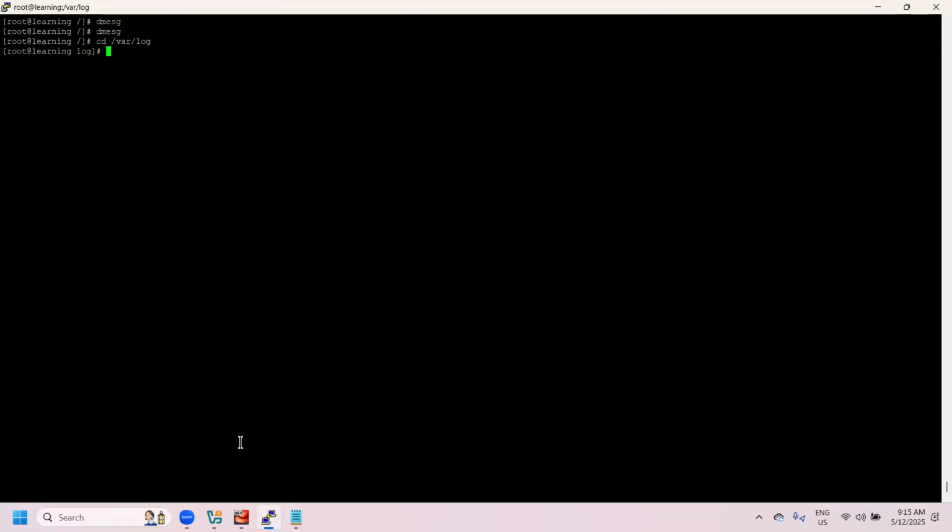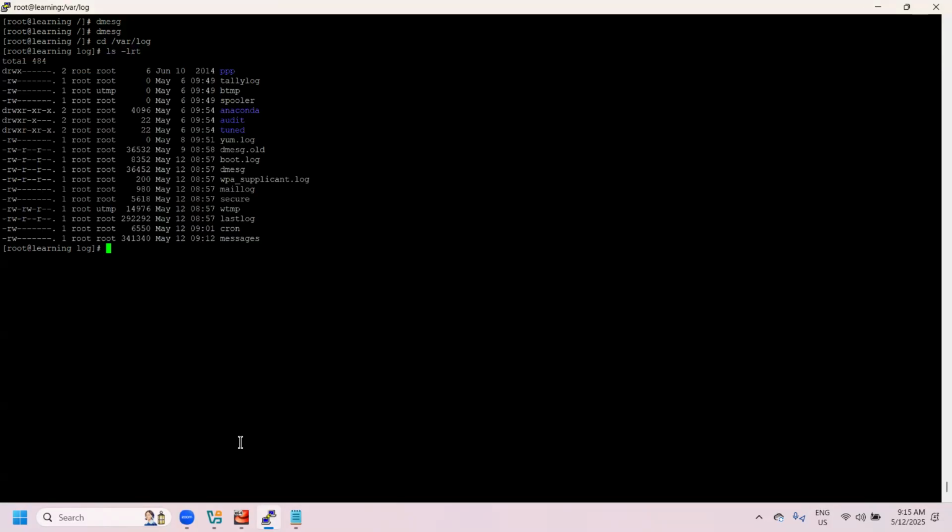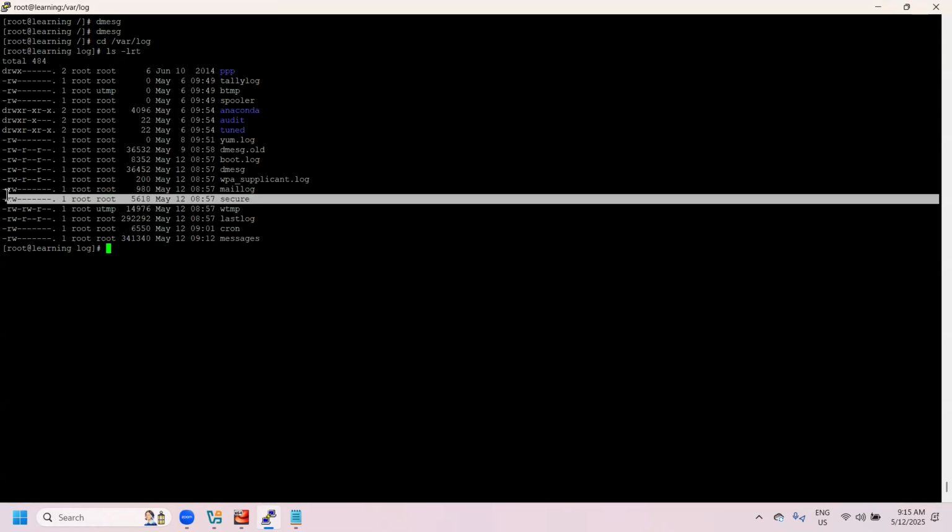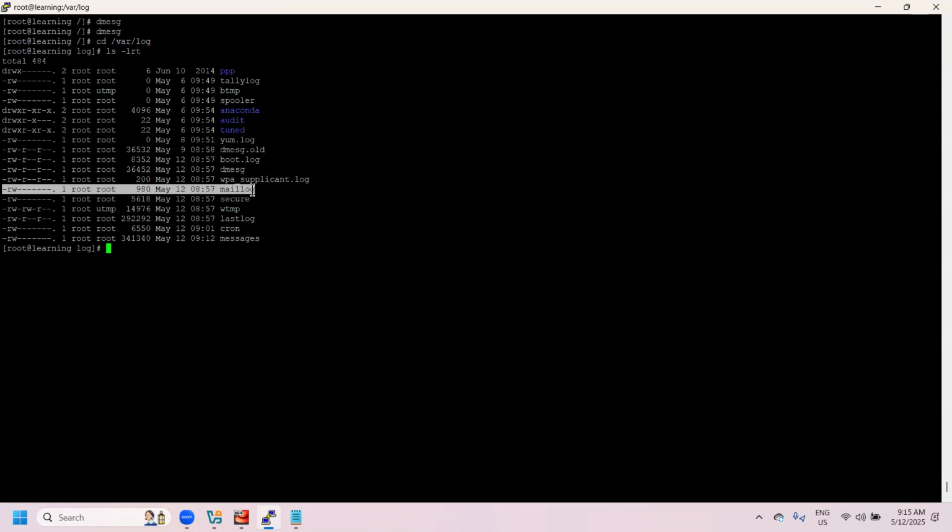What is var log? As you know, it holds variable logging information. Under var log, we'll be having a few important files, which are messages, cron, secure, and maillog. So why do we require these files? How are these files going to help?